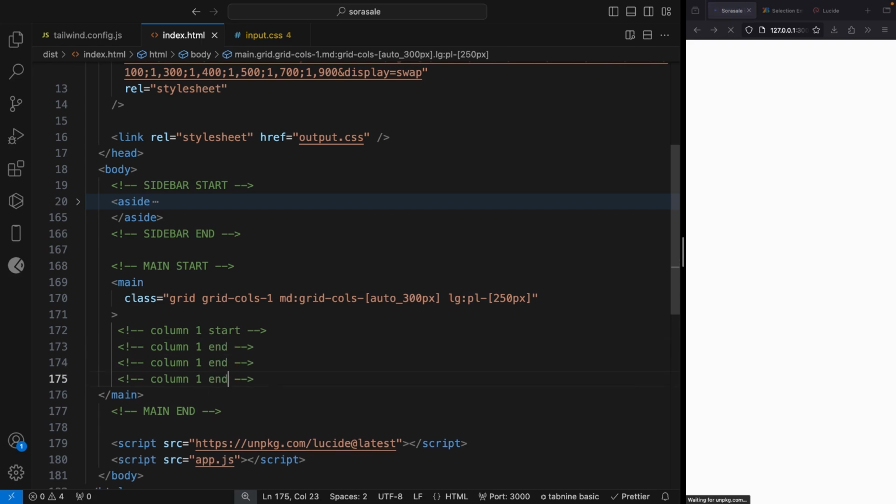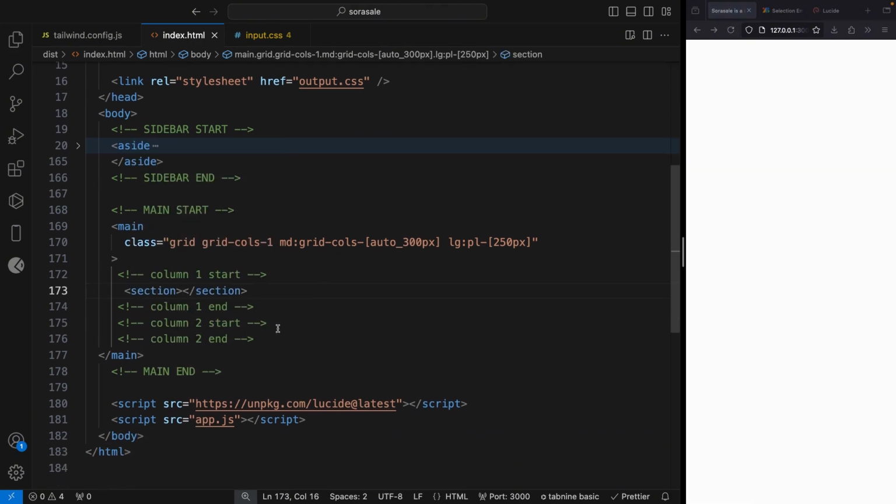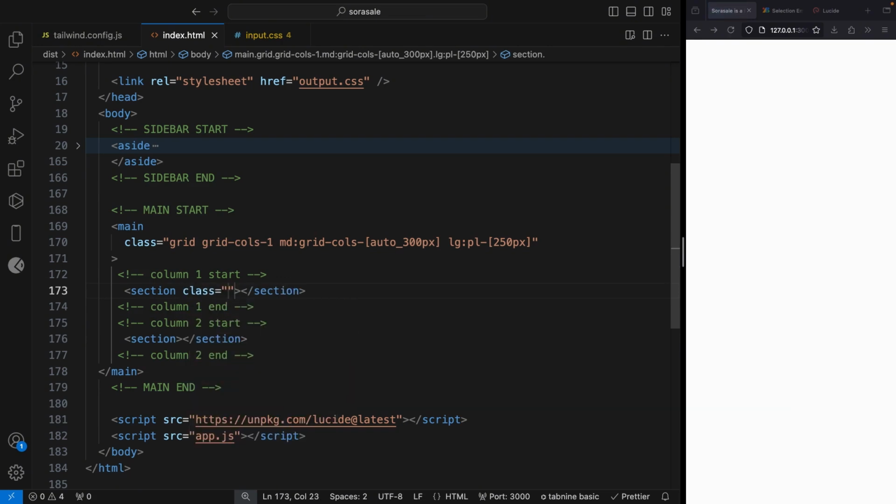And let's duplicate them all. So I'm going to say column 2 here. And let me change this to 2. So for this first one, I'm going to say section here. Awesome. And for the column 2, let's also say section. Now, let's focus on the column 1.